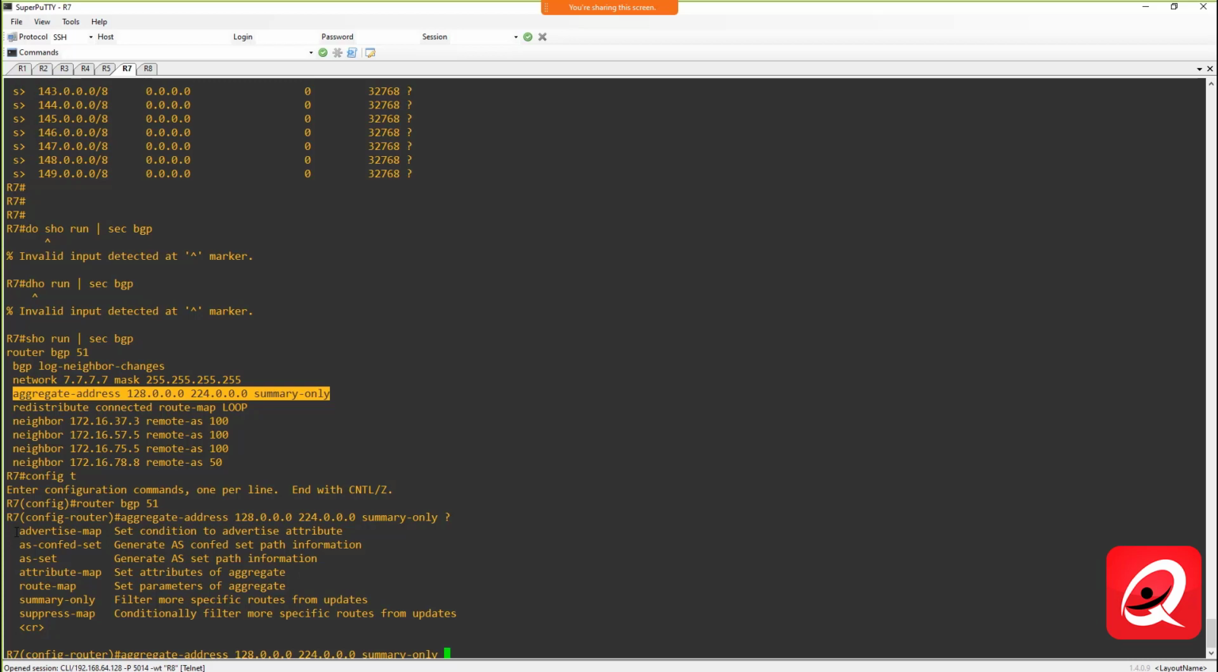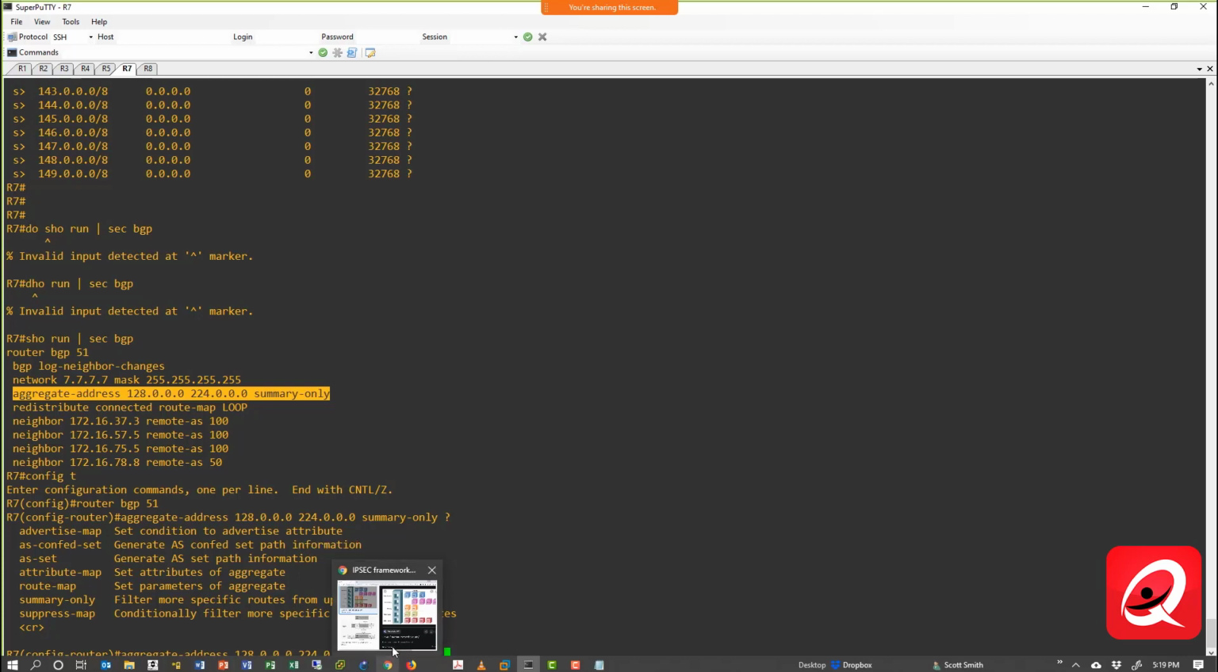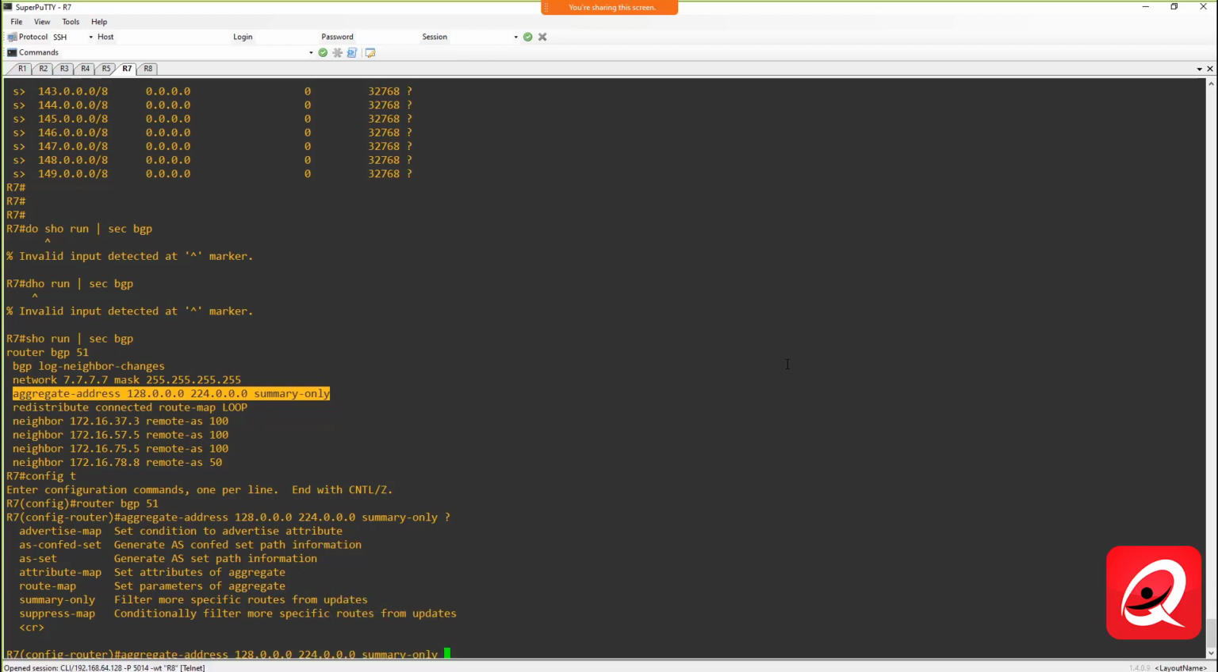If we take a look at the other options, we talked about summary-only, right? That means let's go ahead and filter out all of our specific routes. Suppress map means that we're going to conditionally filter specific routes, if you will. The AS set, we talked about in one of our previous exercises. That's where we're going to generate the autonomous system path back into the route. Same thing with the confed AS set, but that would be for confederation peers. Advertise map conditionally says that based on the AS set, how are we going to advertise the prefix, and then the attribute map and the route map is just a way to set parameters of the aggregate itself.